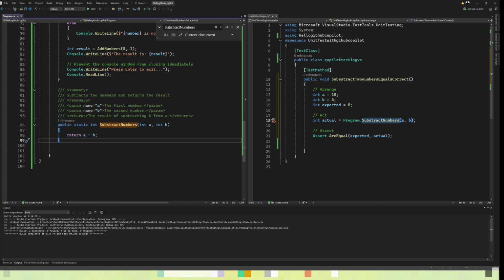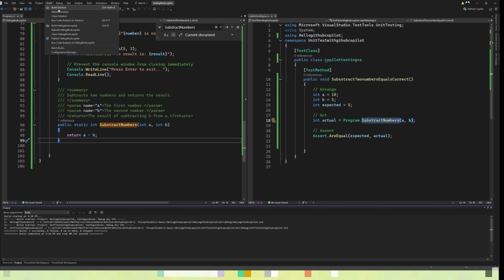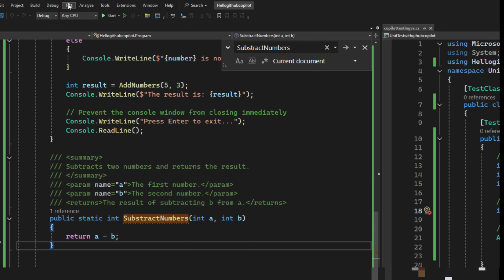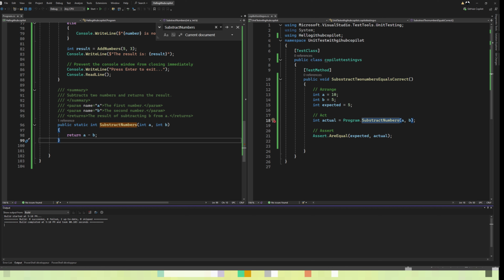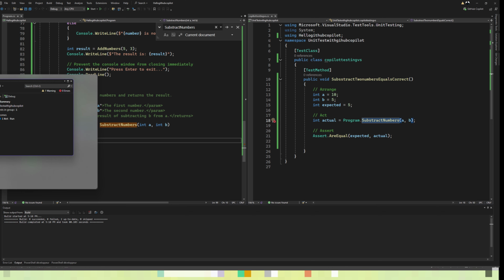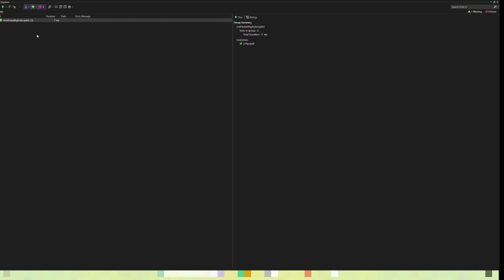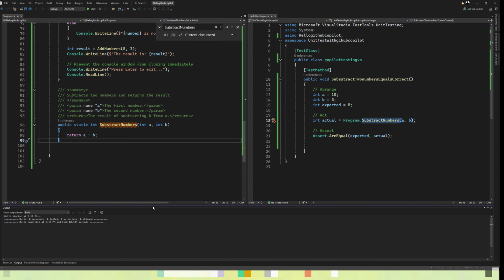So to run this unit test, we need to click on the test button above this one next to build. Let's build first. All right. And here we have the test and run all the tests. I have the test window on my other screen. Let me take it here. And as you can see, we have one test that has been run successfully. So the subtract two numbers equals correct, and it is correct. So we started by writing the test before the code and we have a successful test.